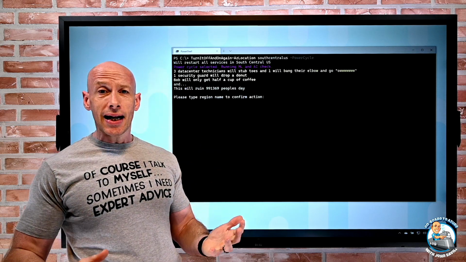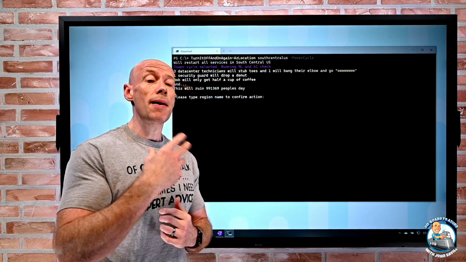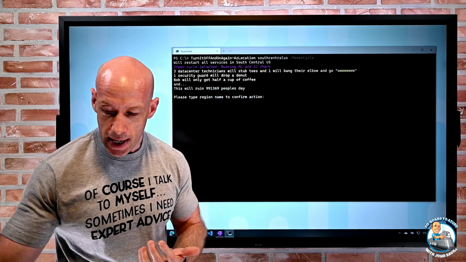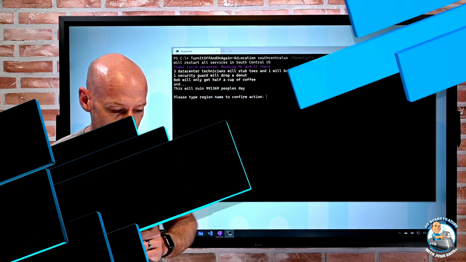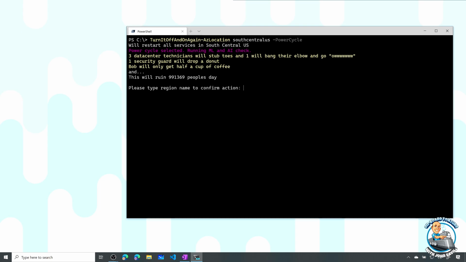Now, to make sure we really want to do this, again, it's thinking safety first. Don't want to do this accidentally. We have to retype in the entire region name. But the good news is we can just use tab to auto-complete that, so it saves us having to really type that in. So now I'm confirming that. It's now going to go ahead and restart the region.